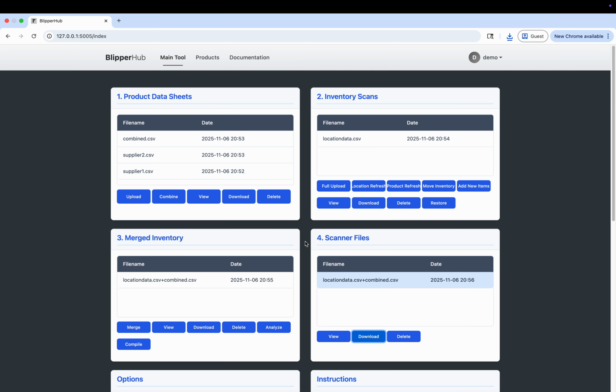The beauty of this system is you don't need perfect inventory counts. You just need to know where things are. And that's exactly what BlipperHub gives you. A simple way to stop hunting and start finding.